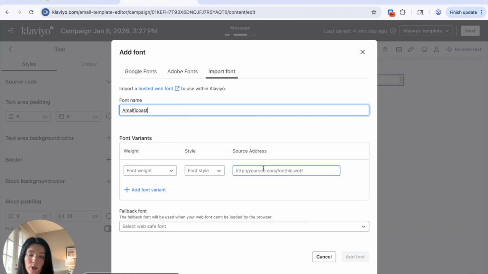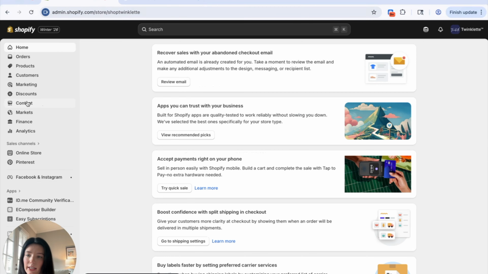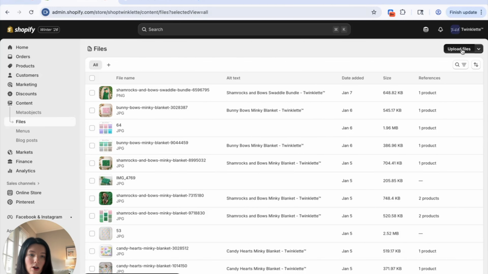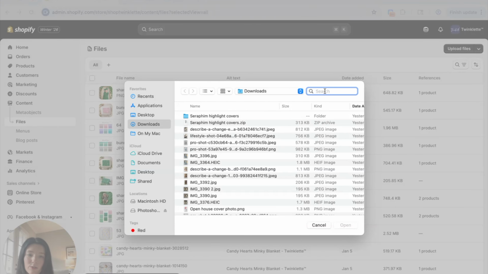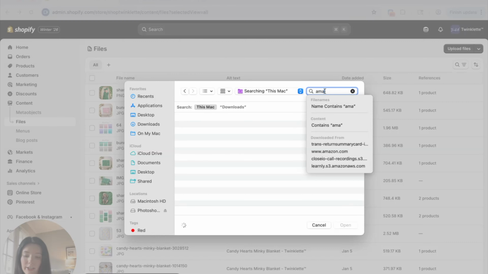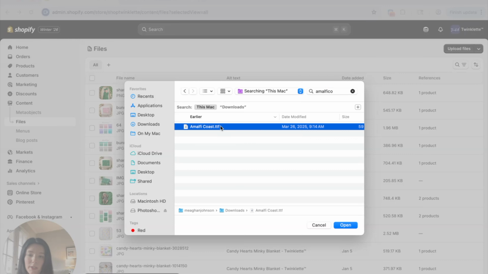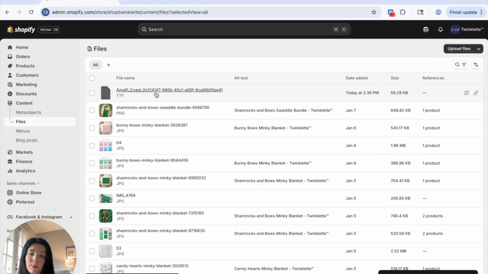In order to import your font, you're going to need to first upload it into your Shopify store. So we're going to go back to Shopify and we're going to click on this content tab on the left hand side, and then we're going to go down to files. After that, we're going to click on upload files, and this is where you're going to search for your font and upload it into your store. You can see that I've already got it on my computer, so I'm going to select this font and then click open. Now you can see up here that we have uploaded the font into the back end of our Shopify files.